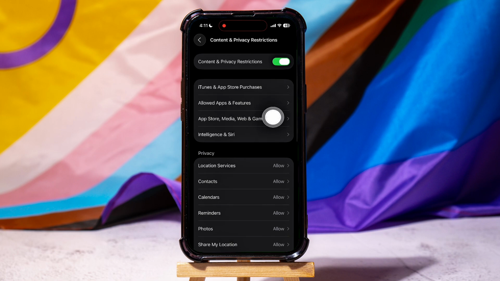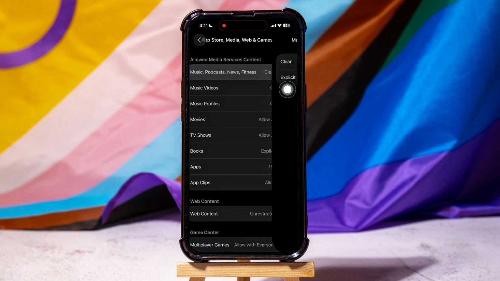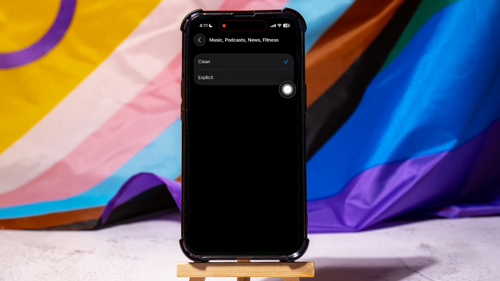Next, tap on App Store, Media, Web and Games to manage your content settings. Proceed by tapping on Music, Podcasts, News, Fitness at the top of the list. Here, simply change the setting from Clean to Explicit to allow all content.